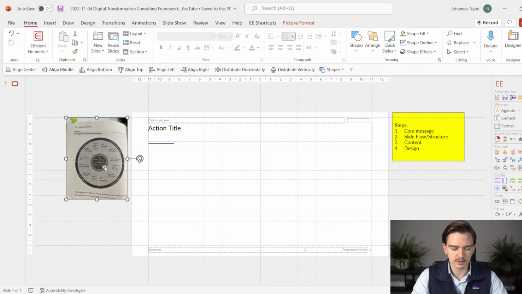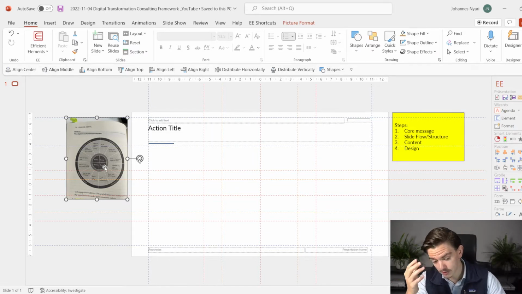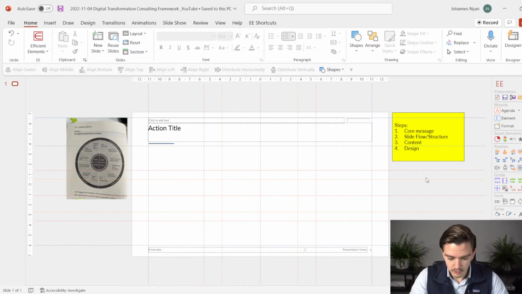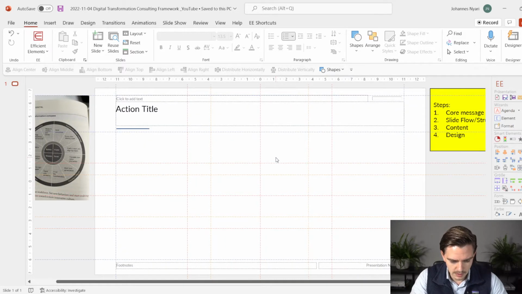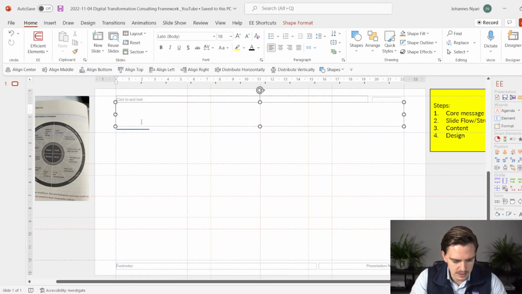And this is in general the process that you have also in strategy consulting. So first of all, if you take a look at my slide, this would also be a slide setup that I would work with in management consulting. So first of all, you see the header, then the action title, then here the space, footnotes, and presentation name, and slide number, of course.